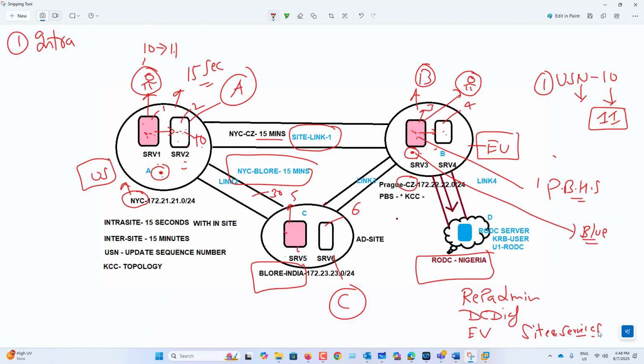So summary: in AD, all DCs can accept changes, it's multi-master. DCs notify each other when changes occur. A DC requests changes from its partner, and it's accurate based on the USN number. How they generate the topology, to whom they need to replicate, is called KCC.